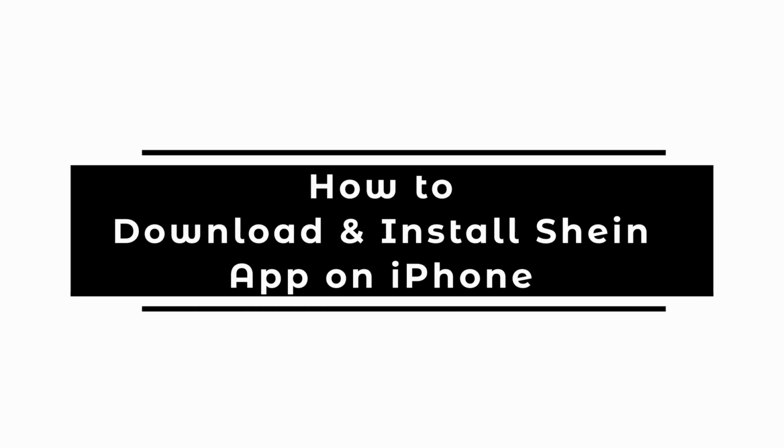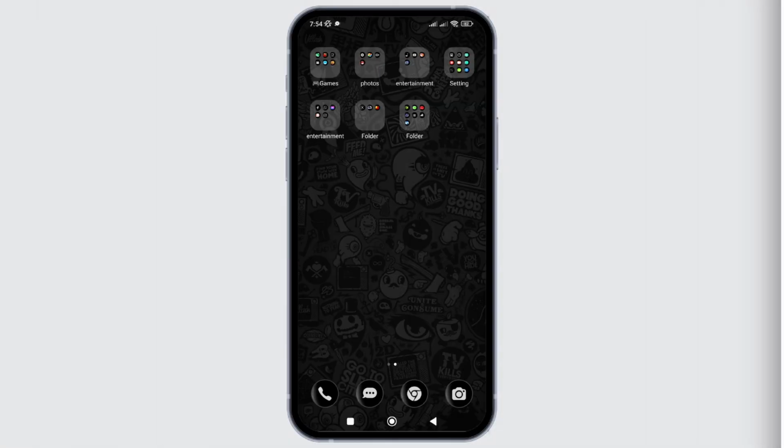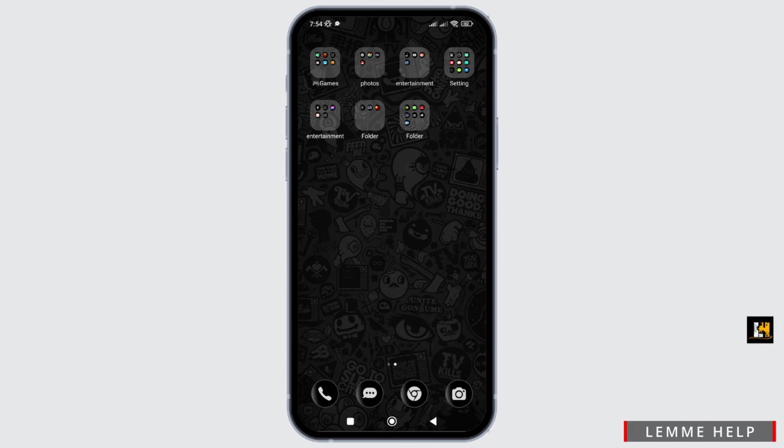How to download Shein application. In this video, I will show you how you can easily download the Shein application for both Android and iOS device. So without any delay, let's get into it.